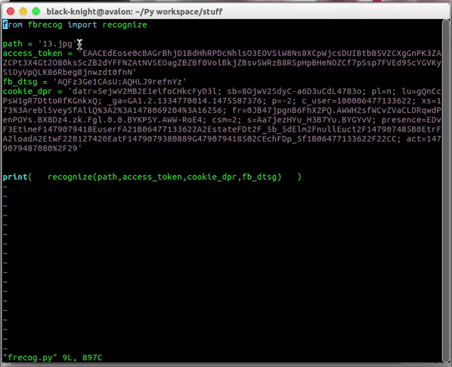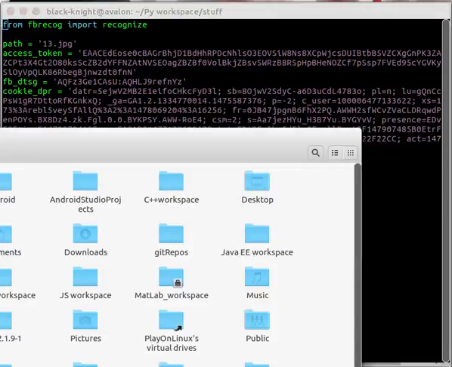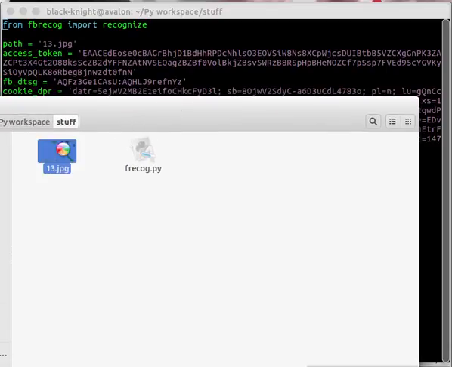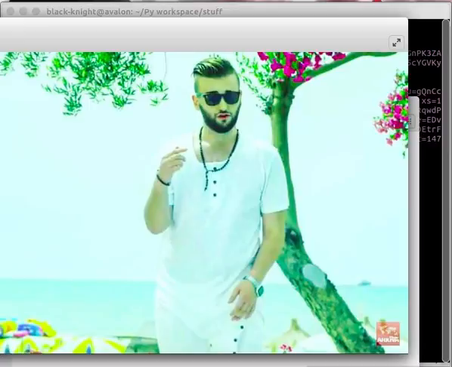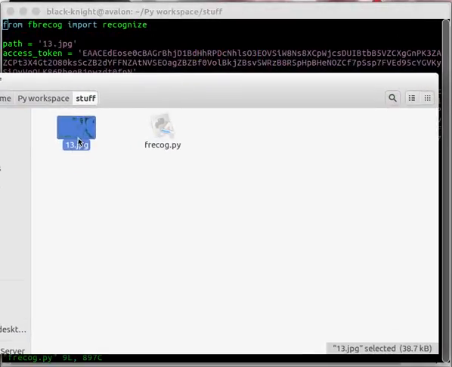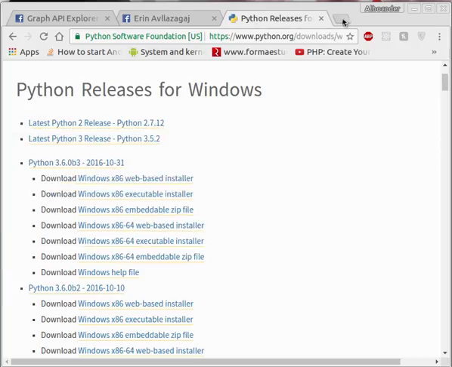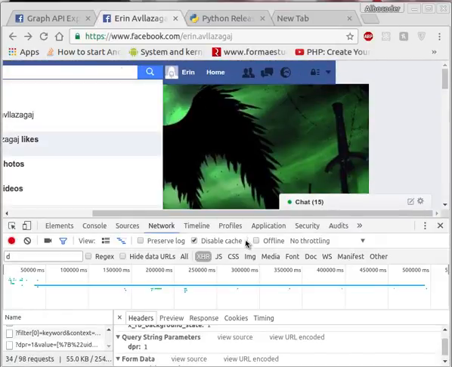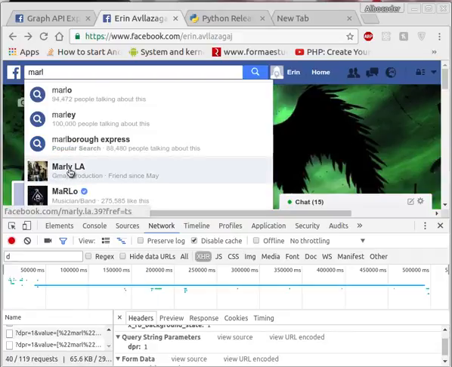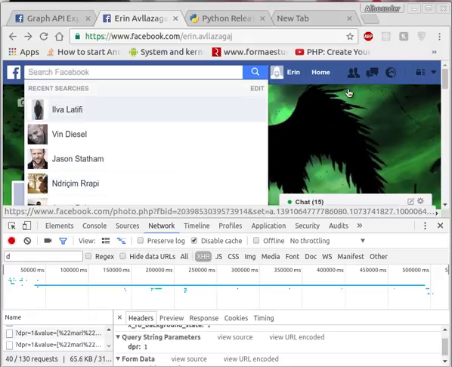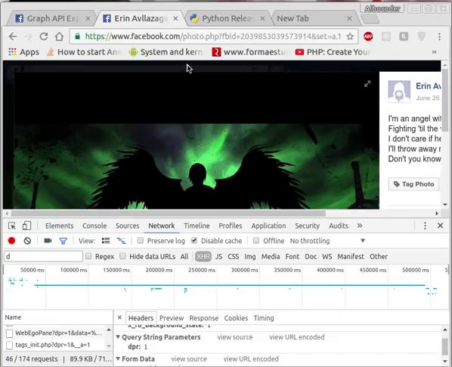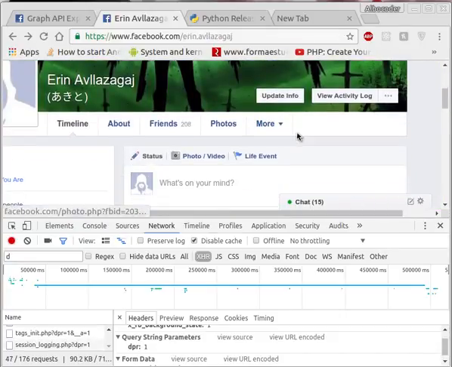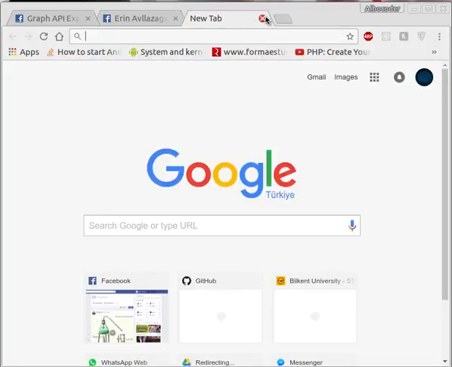Path is basically the photo that you're gonna be using. I'm gonna be using this 13.jpg. Let me show you guys what that is. So this is basically my photo. It's a famous Albanian singer. First of all, I already have him as a friend. Let me check. So yeah, it's this guy over here. So let's go back. So yeah, we're done with this one.